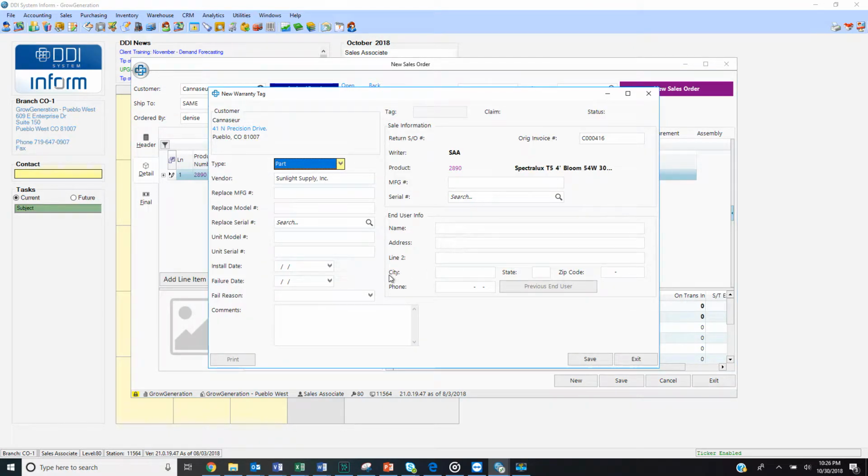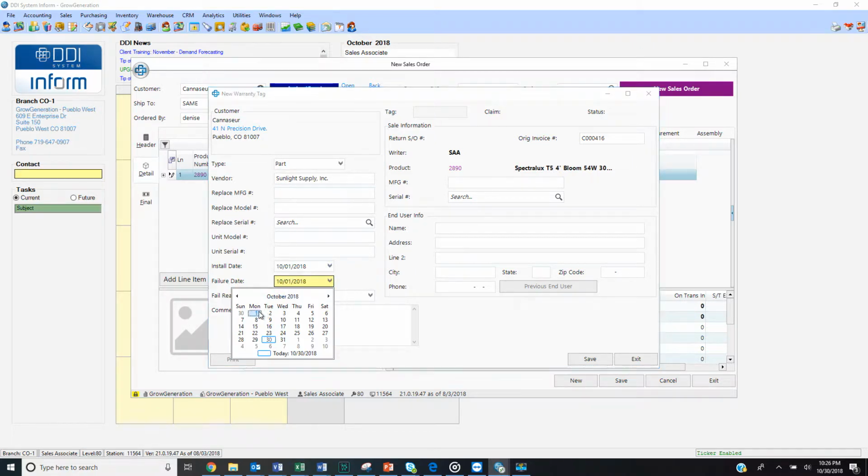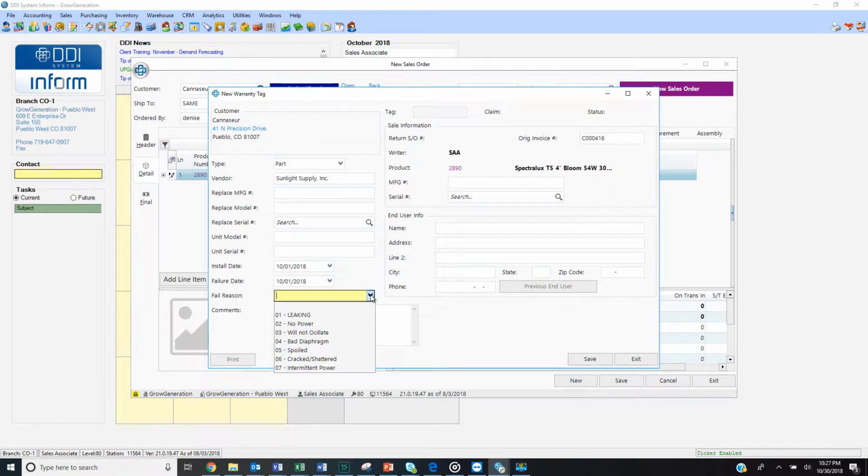Now fill out the warranty tag. Note that the original invoice of the purchase is listed up here, product and product name, and the writer. We'd like to fill in the install date, if the customer can provide it, the failure date, the failure reason, and some comments. Once you've completed filling out the warranty card, press Save.